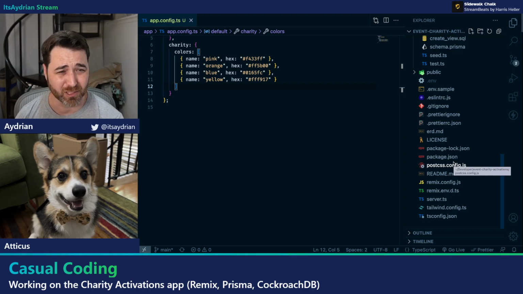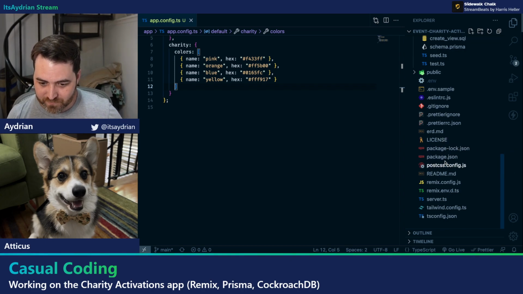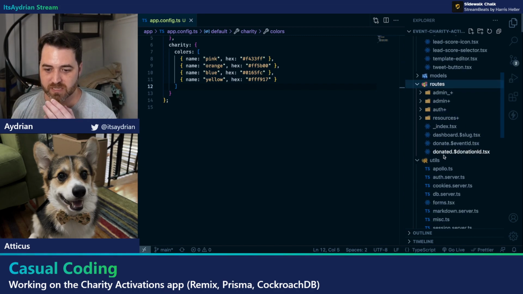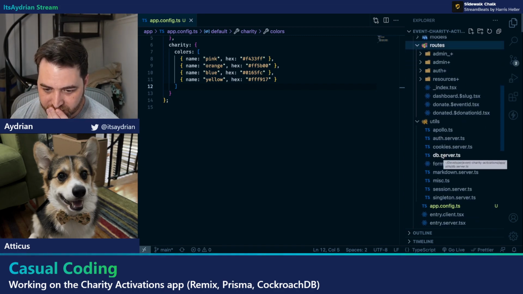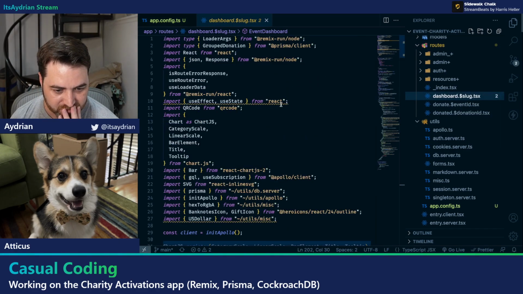Oh man, we got like logos and stuff too. That's going to be fun. I went too far. Okay, into the routes. Our dashboard slug.